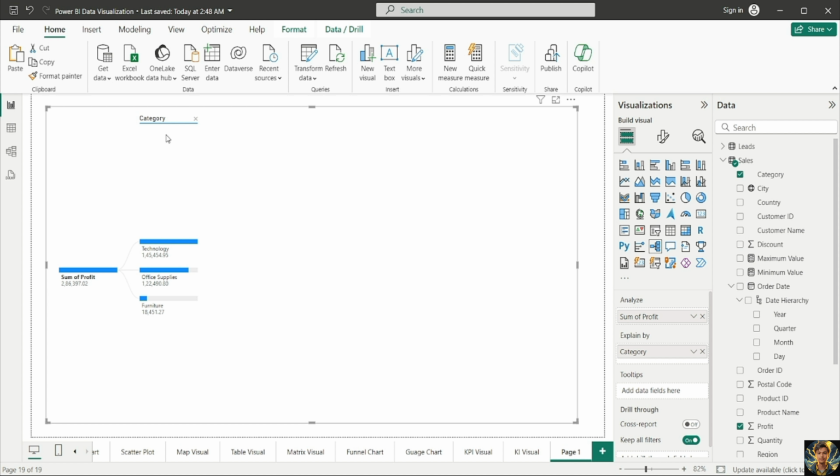If I put the mouse over this category field present here at the top, you can see that a lock icon is present here. It is unlocked as of now. So you can see this cross icon so that you can remove it. If I lock this particular level, I will no longer see this cross icon, and I will not be able to remove it from here.